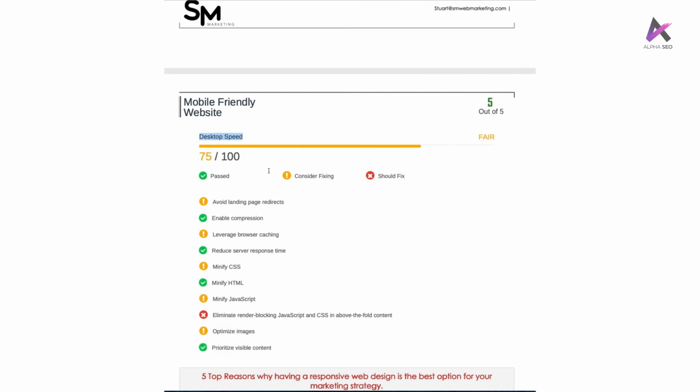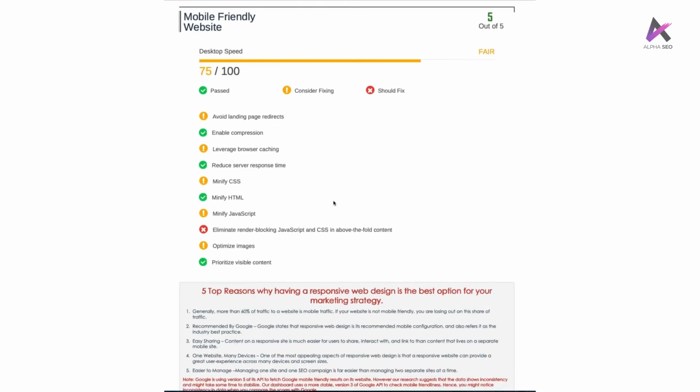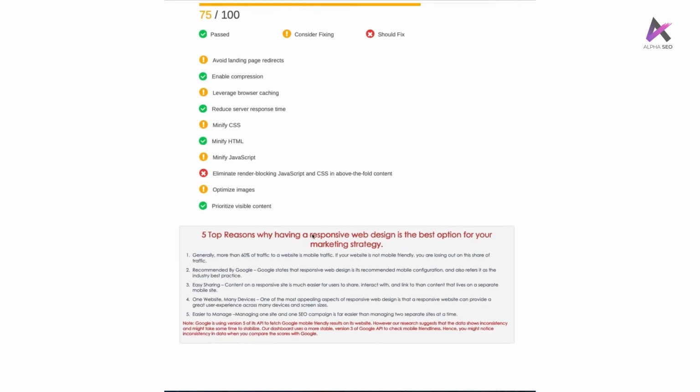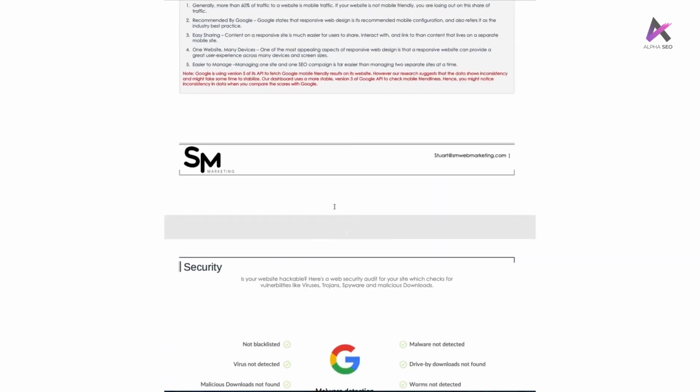Desktop speed is fine. Again, some similar Java issues, but overall, it's fine, and we're happy to see that they have a mobile-friendly site. They probably used a responsive web design, and that lends itself to a good mobile site right when you build it from the beginning.